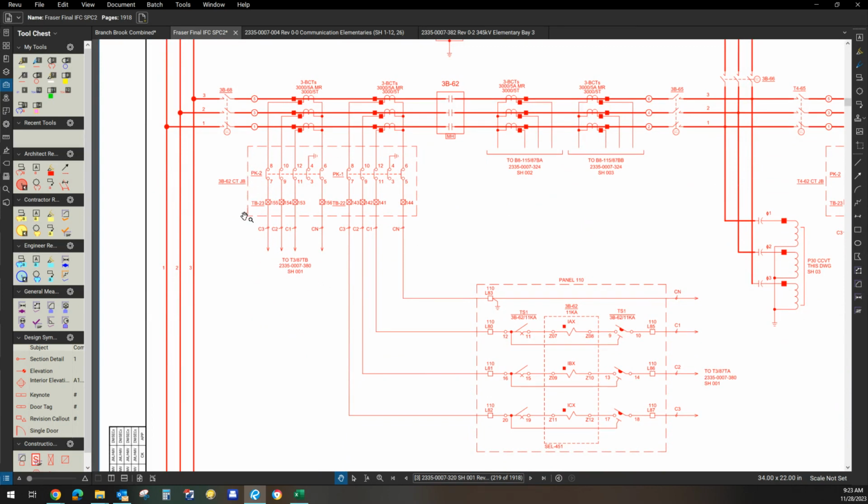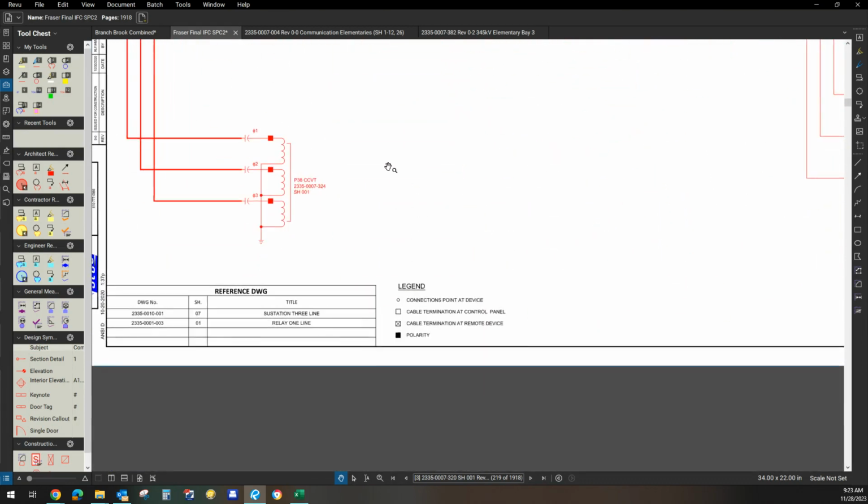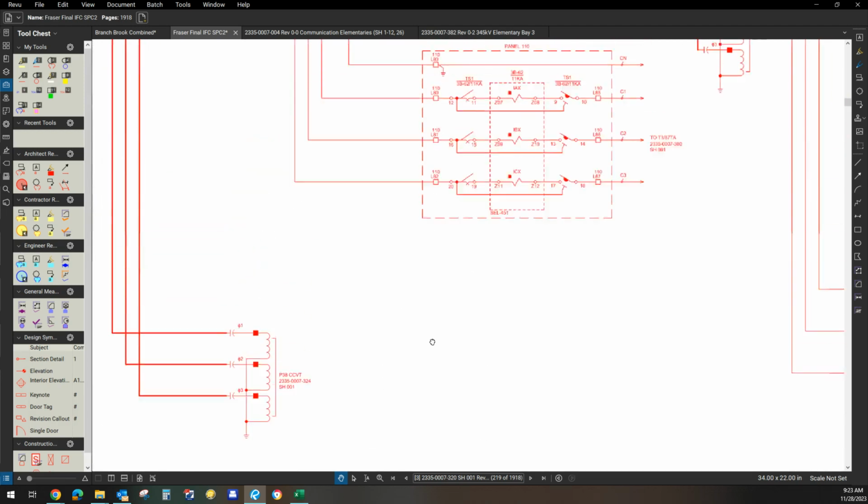This dash box means it's located in another location. It tells you right here: JB, this junction box. So that's junction box 3B62 CT junction box. Another clue that tells me this is in another location is the square with the X, and the legend says the square with the X is a remote device.